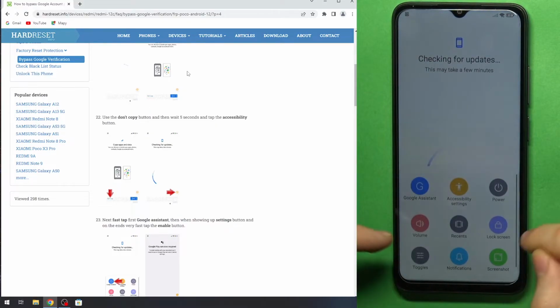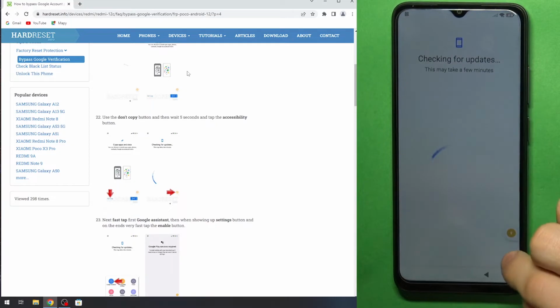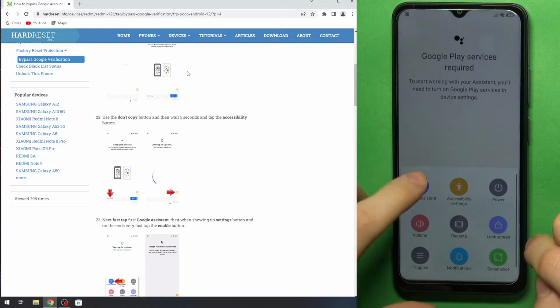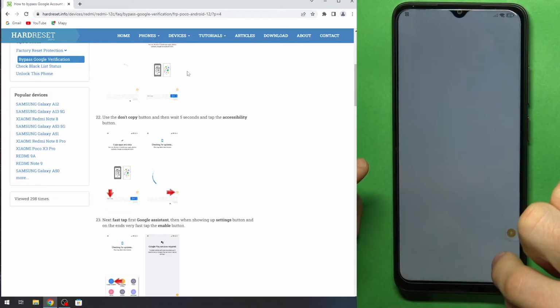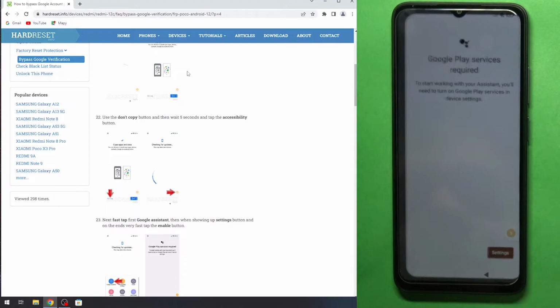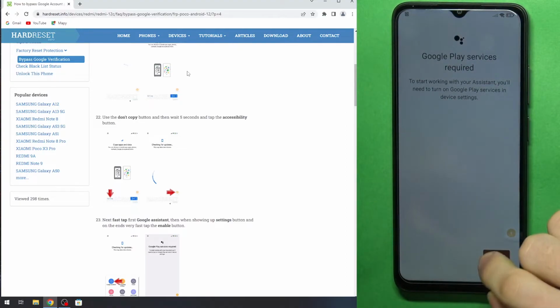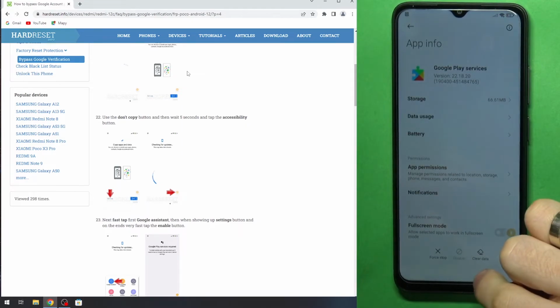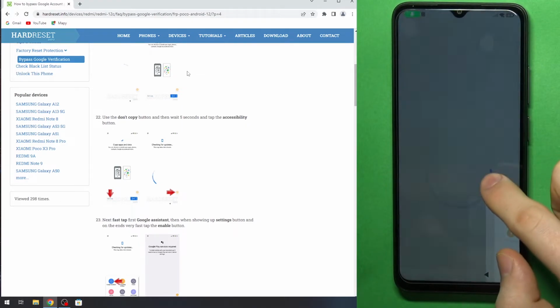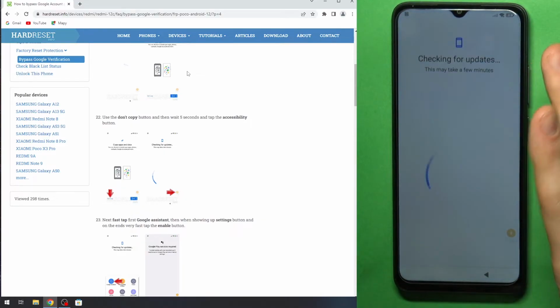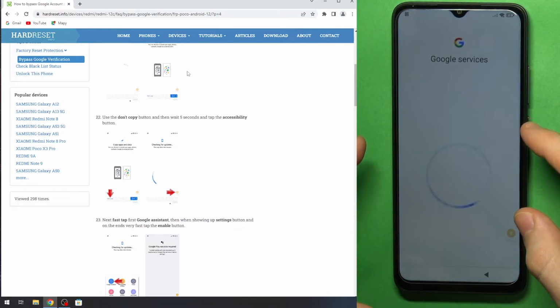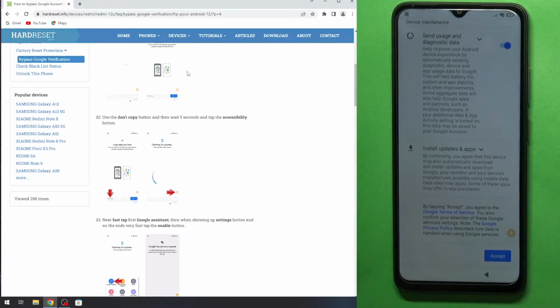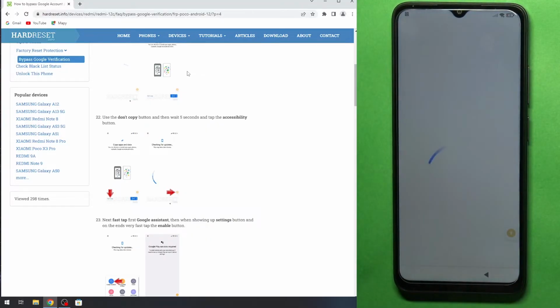So now click on this button and quickly click Google Assistant. Okay, settings, enable. Nope. Settings. Oh, it's enabled. So go back. Disable the voice assistant. And great. We have successfully bypassed the Google verification. As you can see, it's too easy to do.